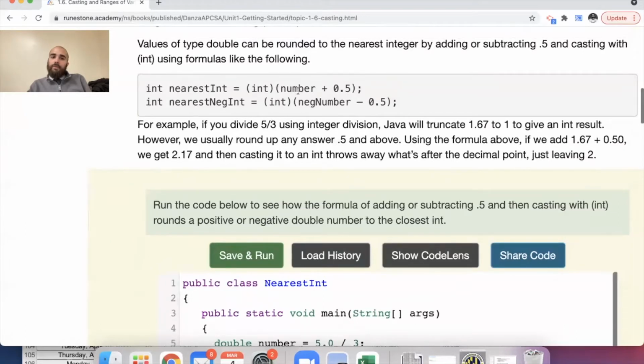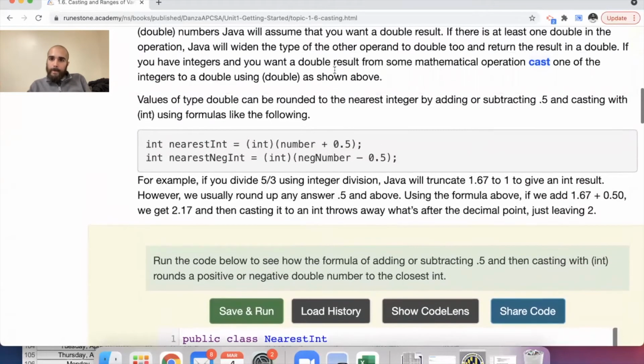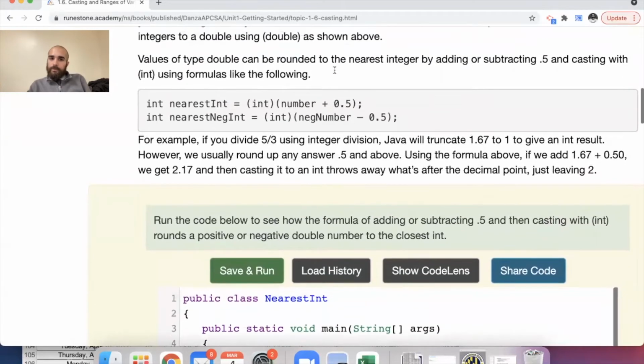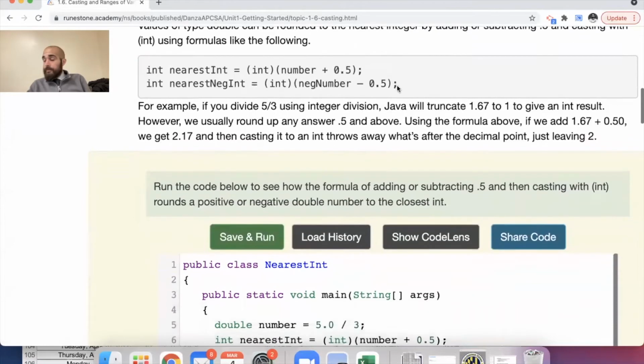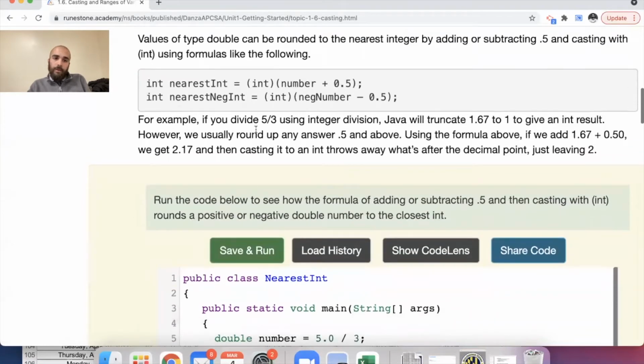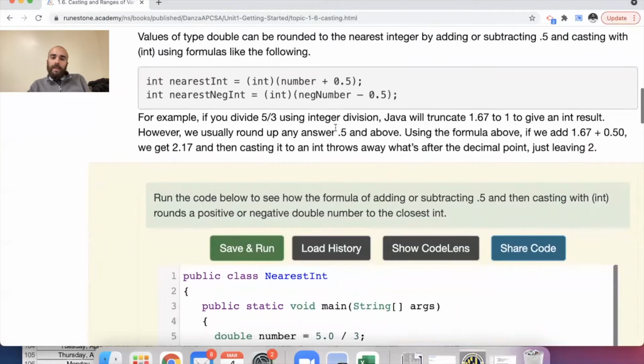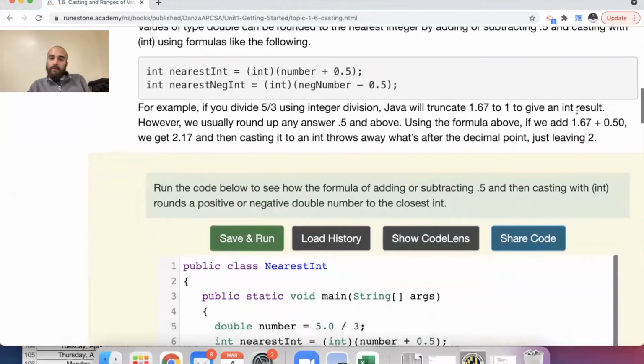So the question is, if you start off as a double, can you turn it into an integer? I said double nearest int, nearest int is equal to int. I believe it would work, but we can test this out. For example, if you divide 5 by 3 using integer division, Java will truncate 1.67 to 1 to give an int result. All right, that's an integer.